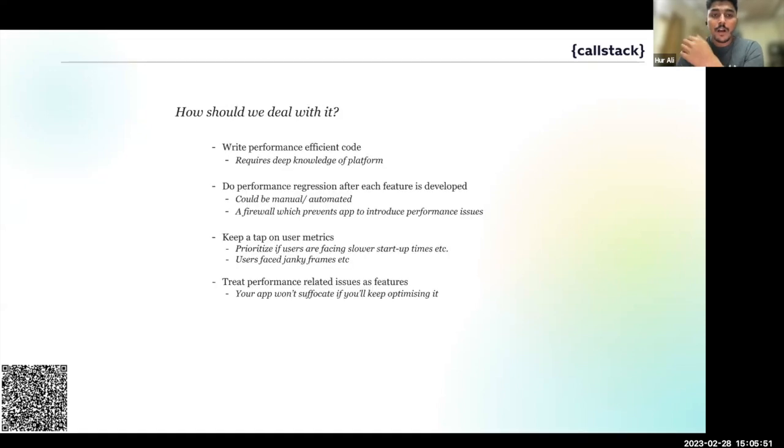So how should we deal with it? Basically, this should happen when you start developing the application, right? Or maybe sometimes after that, when you have a very decent user base, and you think, okay, now it's time to focus on performance. If you are receiving bad feedback, the first thing is to write better, performance-efficient code. But it comes with a constraint, and that is that it requires deep knowledge of the platform, and that is very hard to get right.